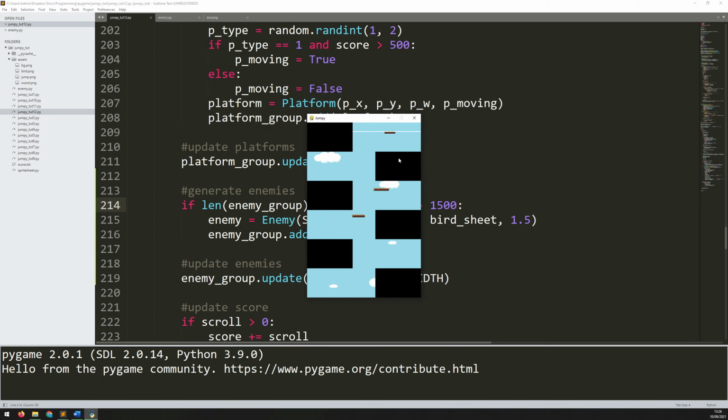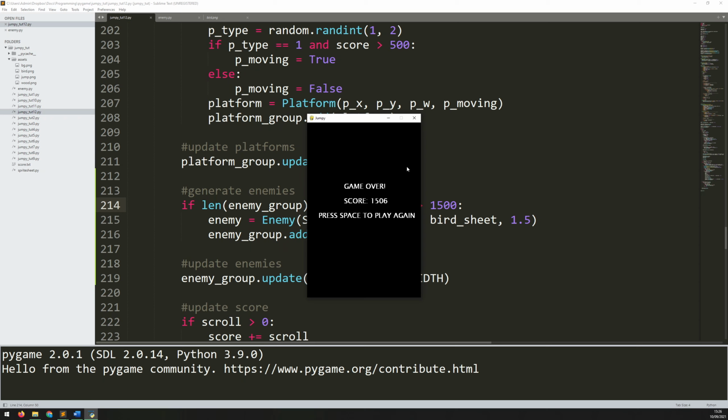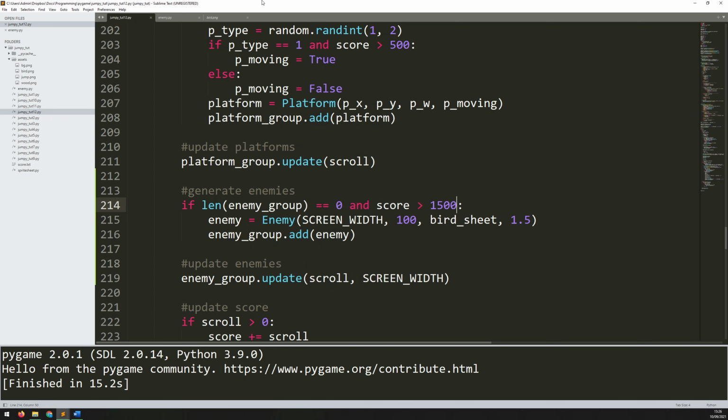I'm not even sure if I'll be able to, okay, I just made it before I fell off, but you could see a bird appeared in the top right there. So that's how we add enemies into the game.